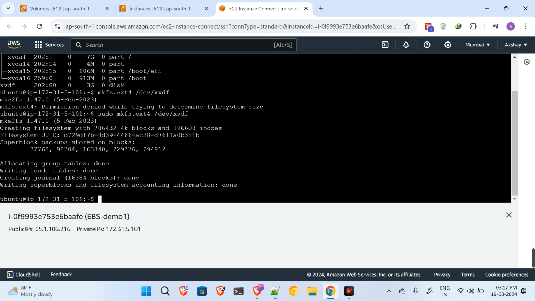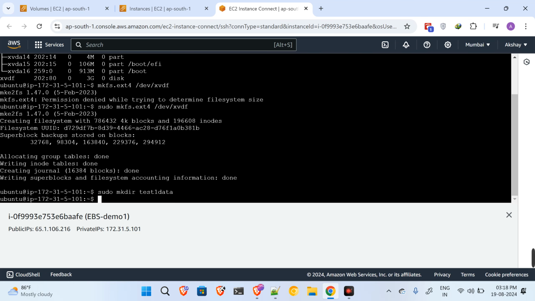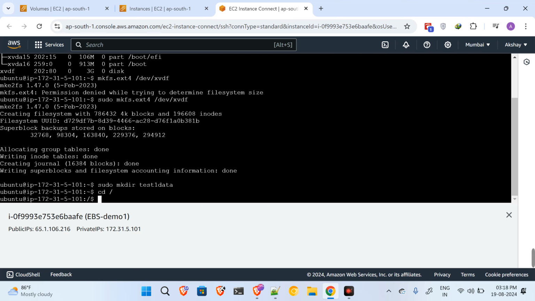Okay, so now we are done with formatting this particular block. So now what I'll do, I will make one directory. So I will say sudo mkdir to make the directory, and I'll say test1 data. Okay, so this is the name of my folder, and I have created one folder now. So what I will do, I will just do the cd /.